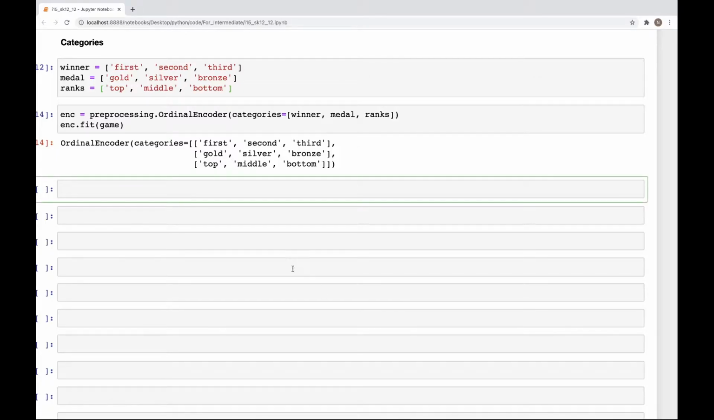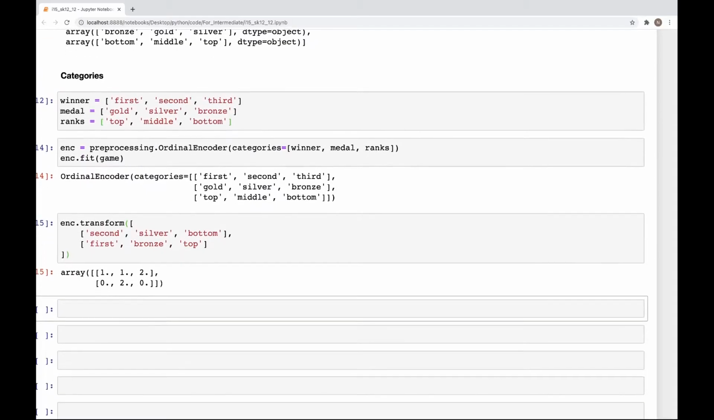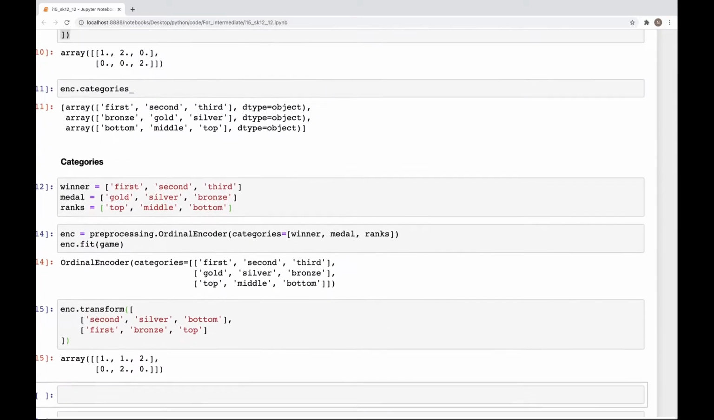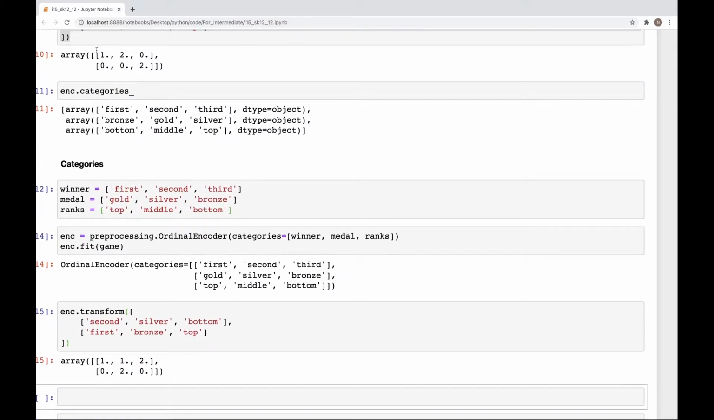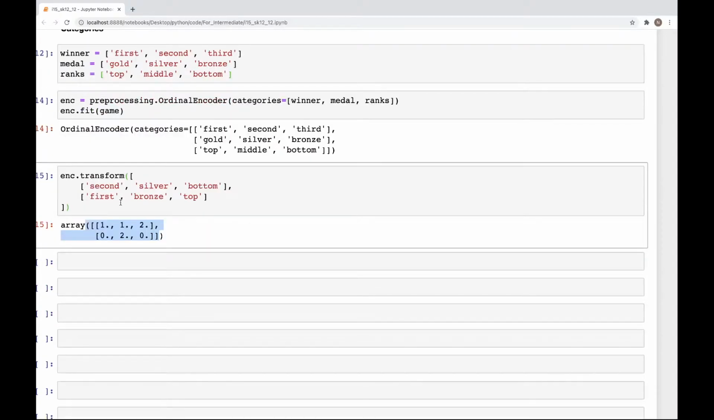Now if we go ahead and transform the same data set, as we see here, this time we get a different output as compared to what we had earlier. And the way this works now is second is 0, 1, so we have second as 1. Then for silver we have 0, 1, so therefore we have a 1 here. Then for bottom we have 0, 1, 2, and therefore we have a 2 here.